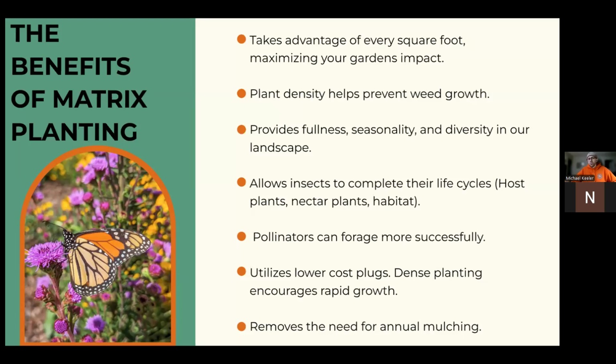So in every matrix garden, you should have plants that start blooming in as early as April and bloom all the way through October. With some asters, we can definitely get into November. But in general, it's just all about having this really full, lush landscape with blooms throughout the entire season.